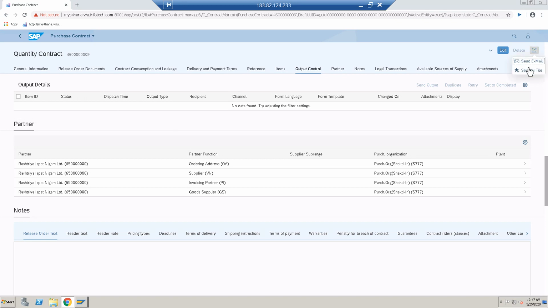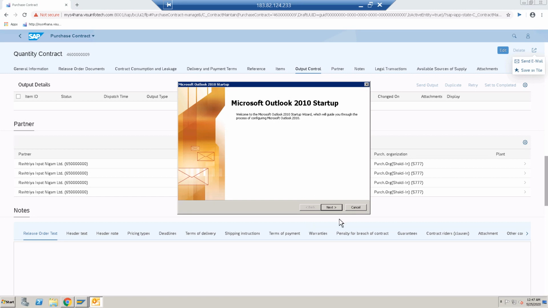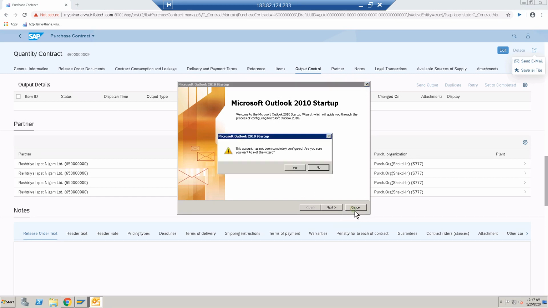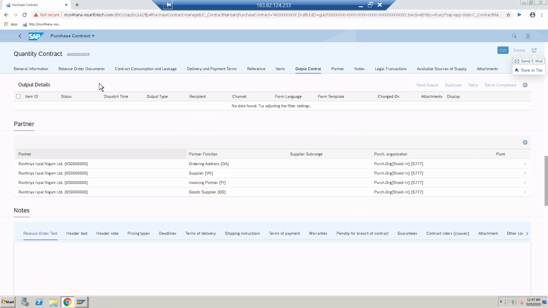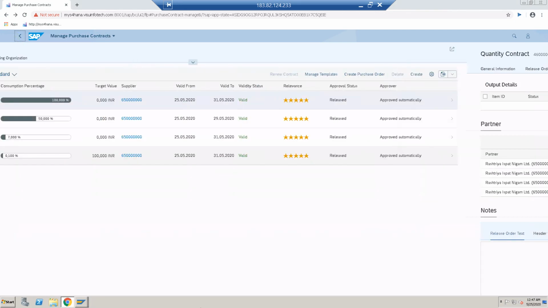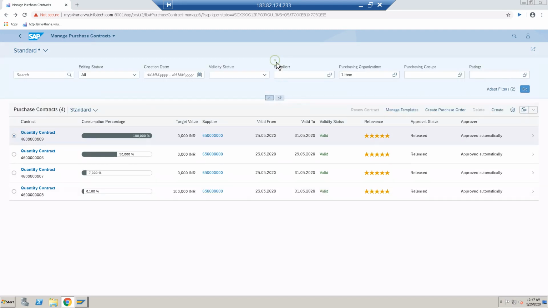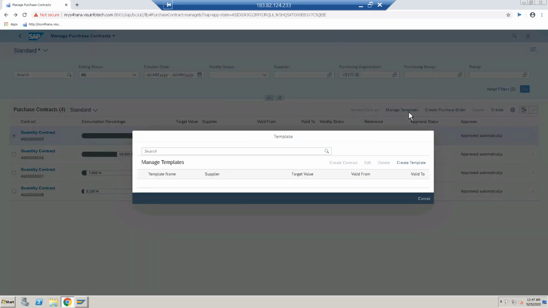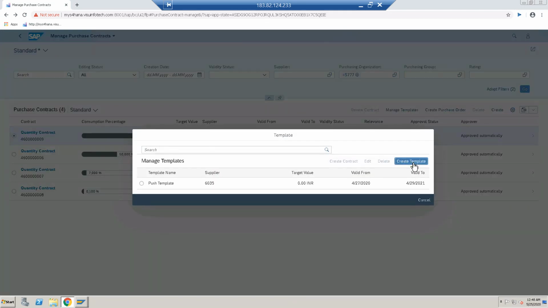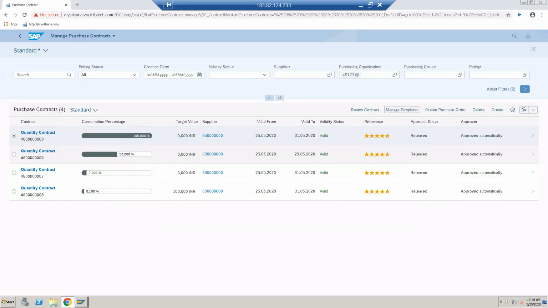Just click here, enter, send email. Okay, if you can send, then go to Outlook emails. You can send this contract directly to your supplier. Okay, this is about a contract. You can create multiple contracts, you can do anything. If you want to create a template, if you want to manage the template, I'll show you how to create the template. Just click on your template.